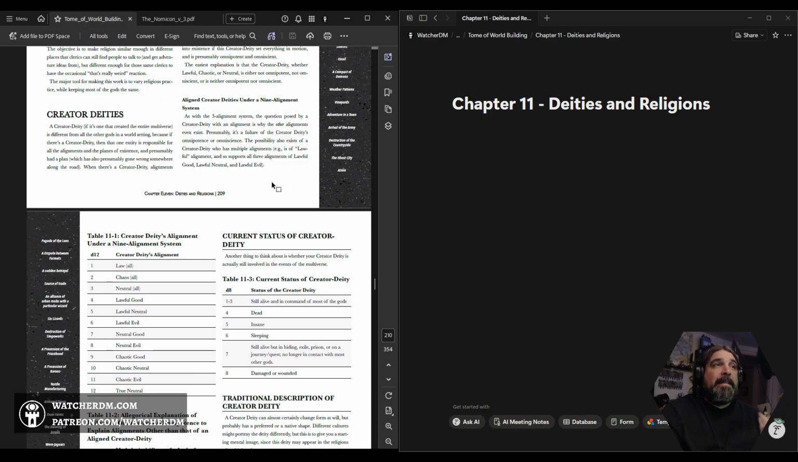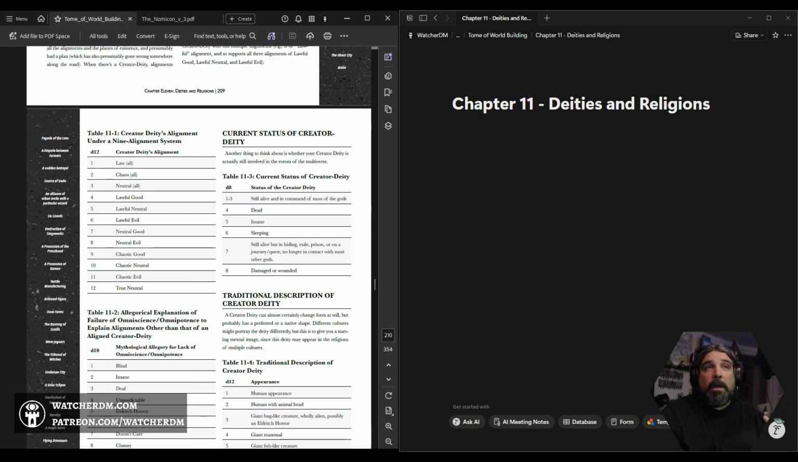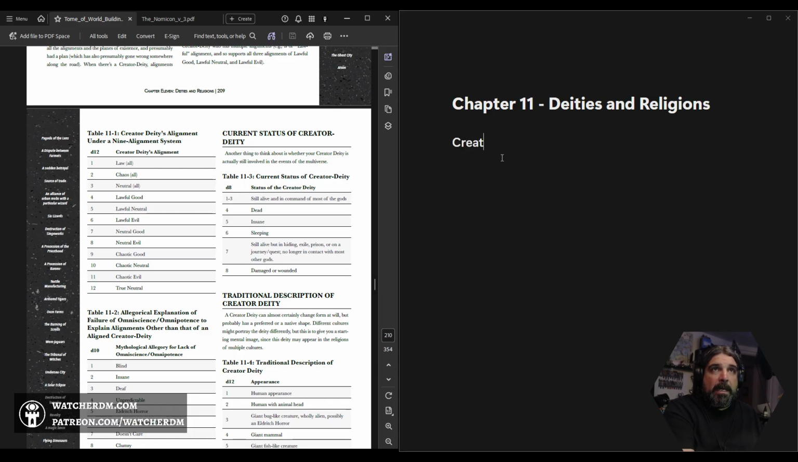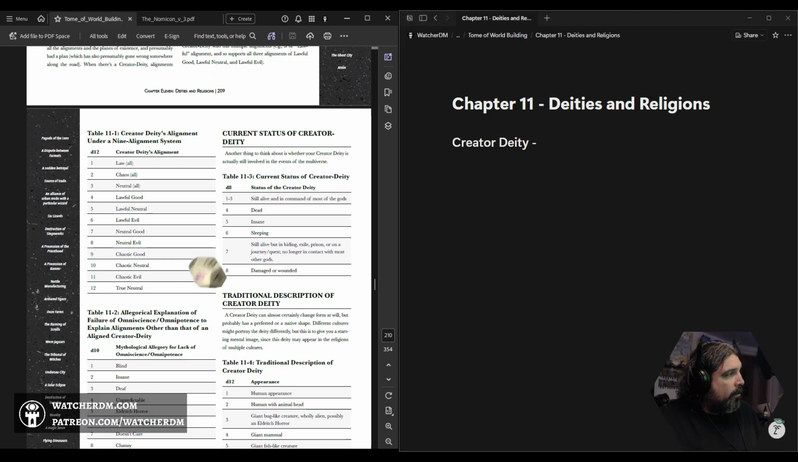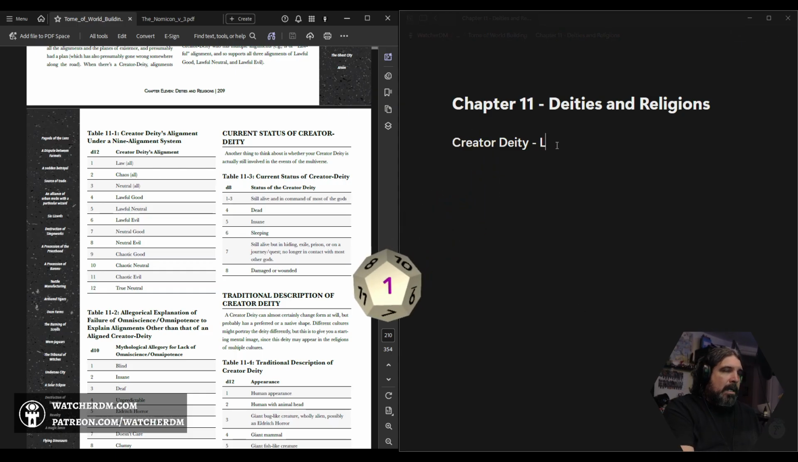I think in this case, I've already determined that I want to generate a creator deity. So I'm just going to put creator deity here. And we're going to give them an alignment. We're just going to straight up roll us an alignment. So we need a D12 on here. We got one. We got the law alignment. So it says law all.